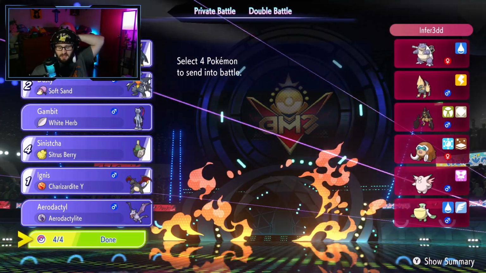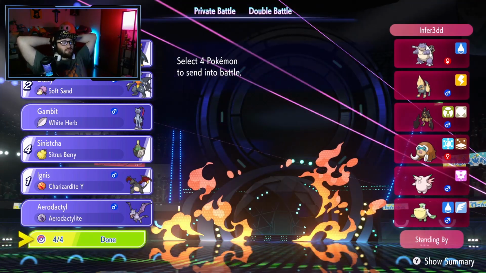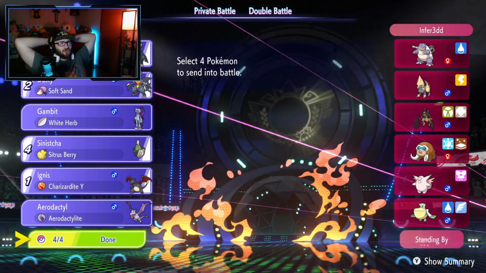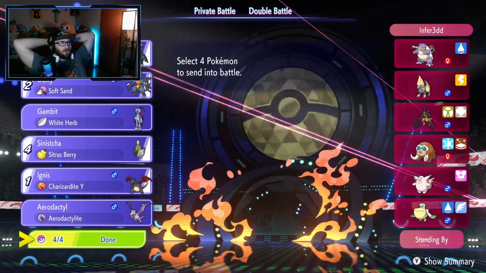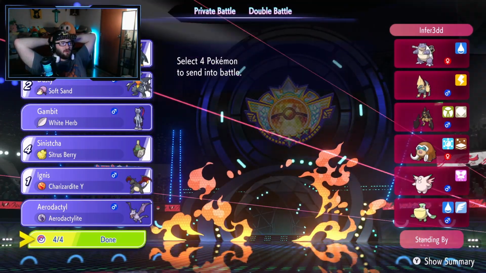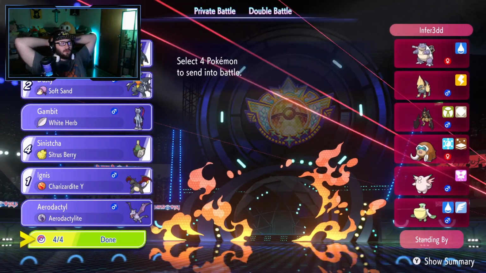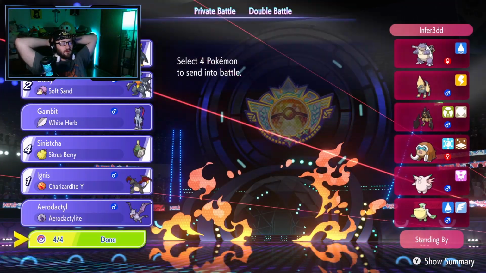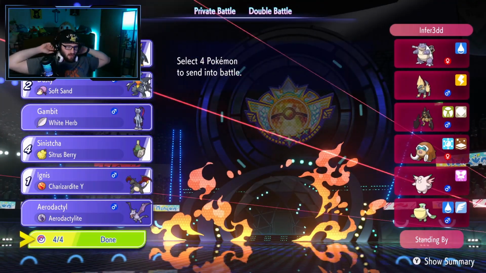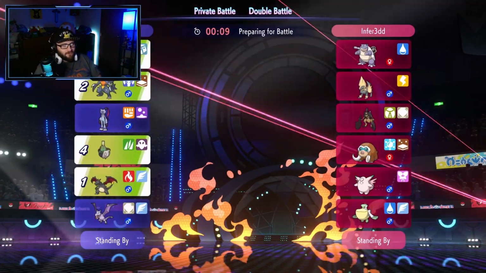And if he ends up getting up Tailwind, I could probably just bring in Sinistra and Trick Room. That way, my slower mons can outpace him under Trick Room. But I don't know if that'll work. But we'll find out.